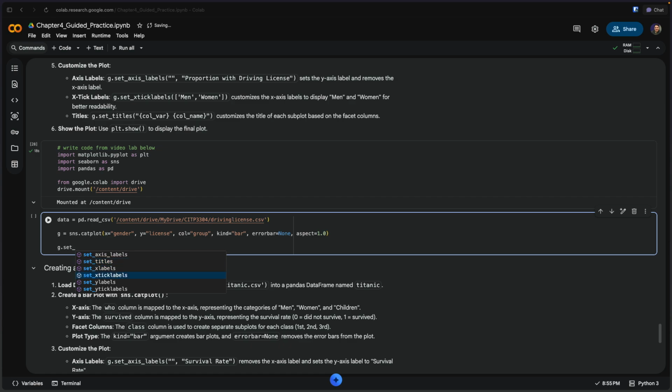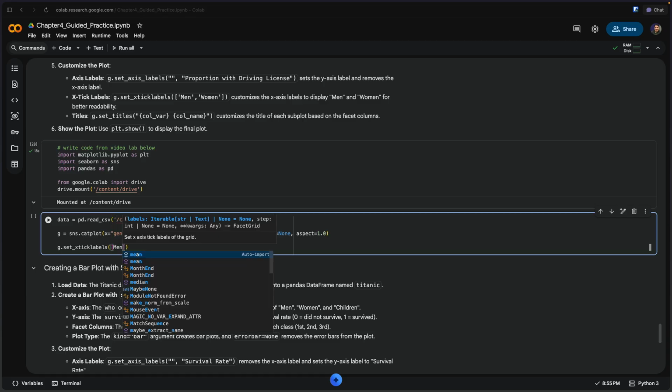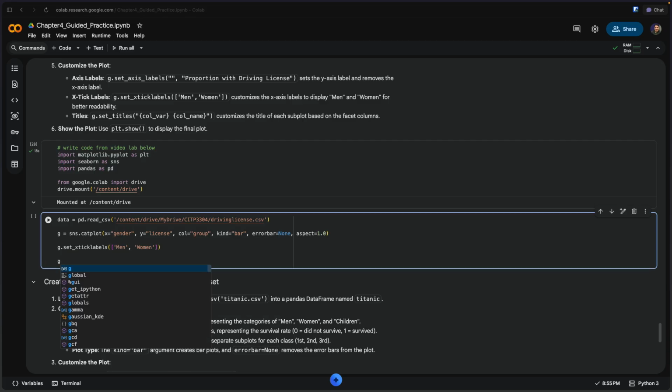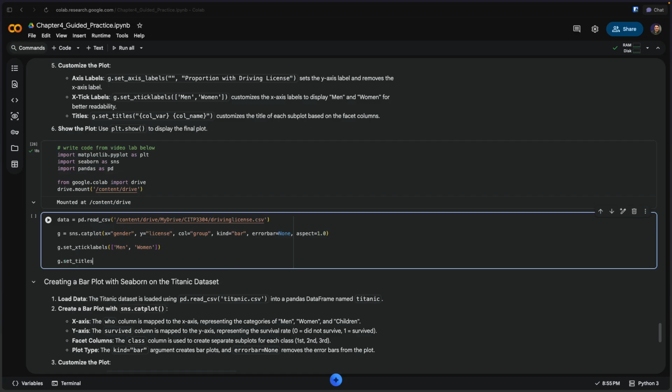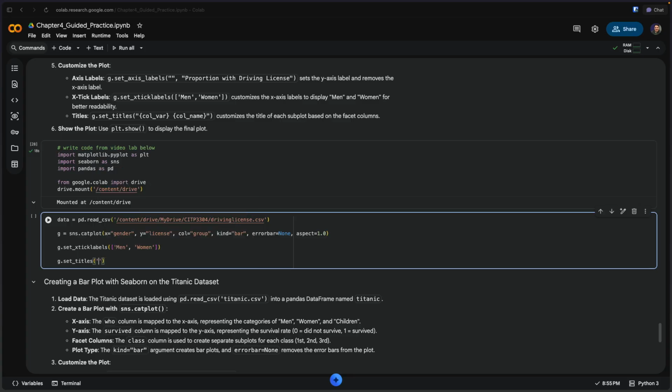X tick labels will be men, and this actually is text, comma, woman. G dot set title will be col bar, oops, dash col name.